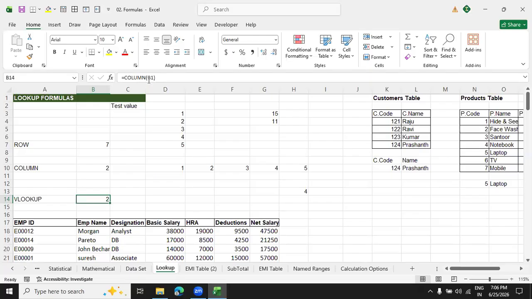Now if I drag this right side, what does B1 become? C1. What is column of C1? Column of C1 is C, and C is the third column, so the value is 3. So if I drag it, I am getting 3. Again, if I drag right side, this C1, what will it become? This will change to column of D1, which is 4.